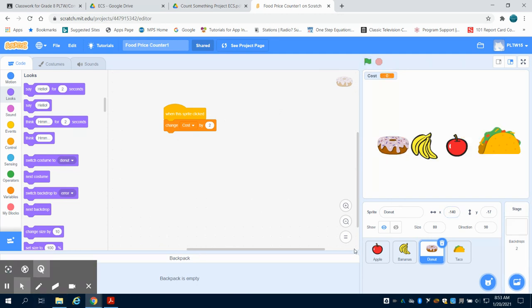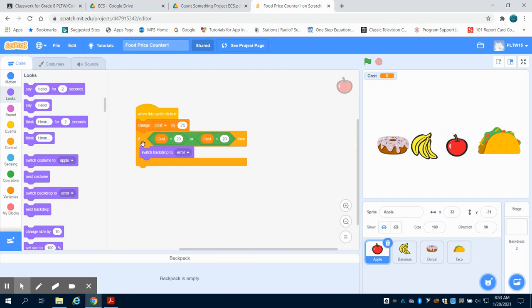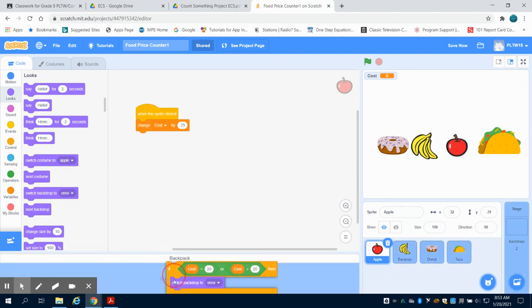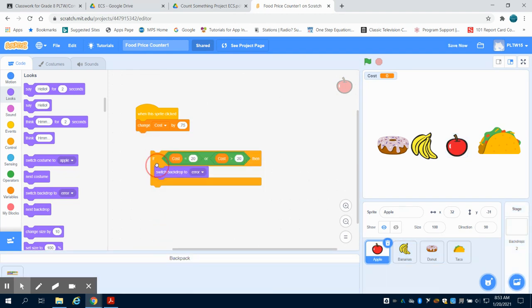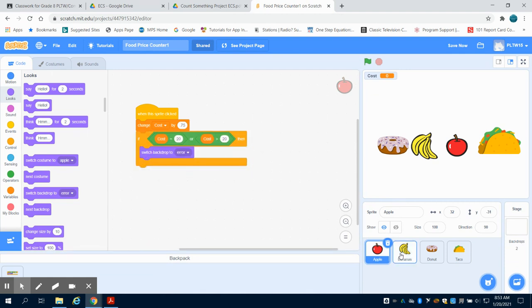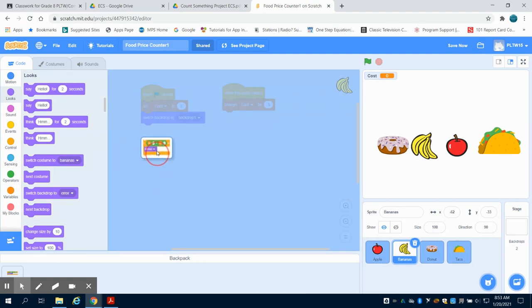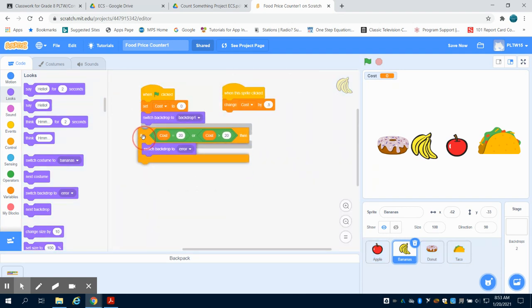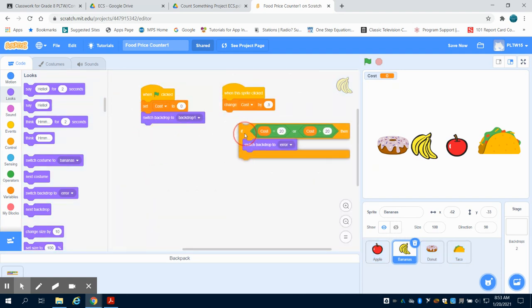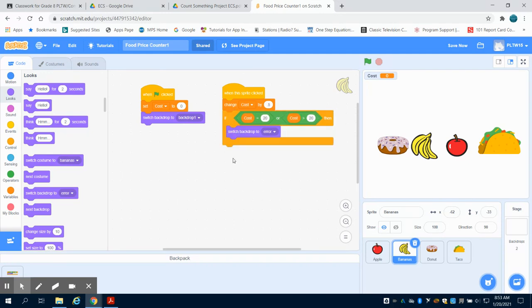So what I need to do is go back to my apple, and I'm going to grab this piece of code and I'm going to throw it in my backpack. The backpack allows you to copy code between screens. So what I'm going to do is bring this code out of the backpack, and attach it to happen when I click on my banana.